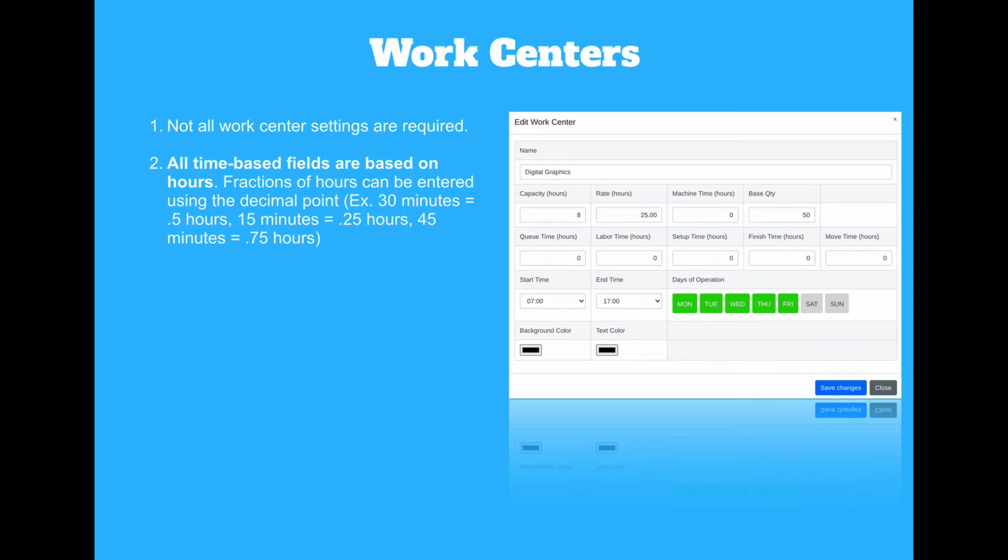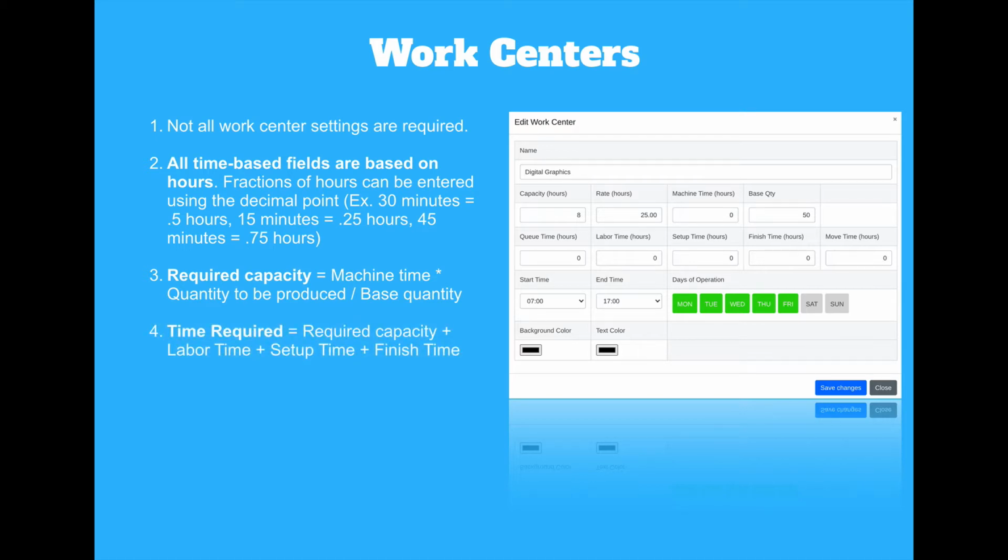All time is based on hours, so when you want to calculate minutes or assign minutes, you have to use decimals. So 0.5 hours is 30 minutes, 0.25 hours is 15 minutes. Required capacity is the machine time multiplied by the quantity to be produced, divided by the base quantity. And the time required equals the required capacity plus the labor time plus the setup time plus the finish time.